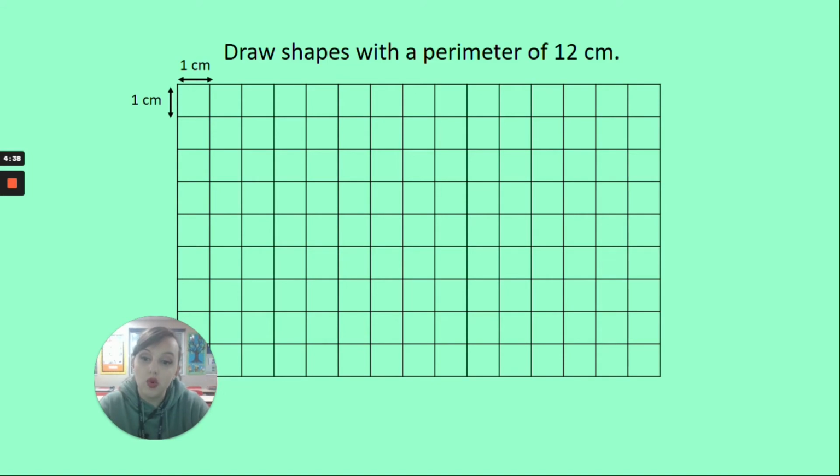So when I'm drawing a shape, and it's really important we have the same understanding of a shape here, I can specify how wide I want my perimeter to be. For it to count as a shape, it has to have closed edges, so the lines need to meet somewhere. It can't just be one wobbly line. That's not a shape, that's a line. So let's think about how I could make a shape with a perimeter of 12 centimetres.